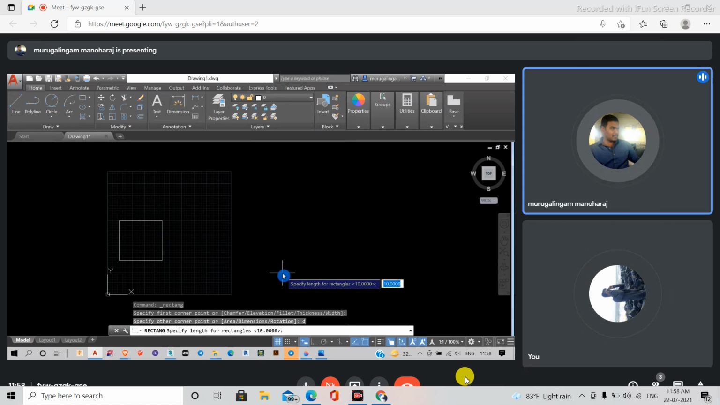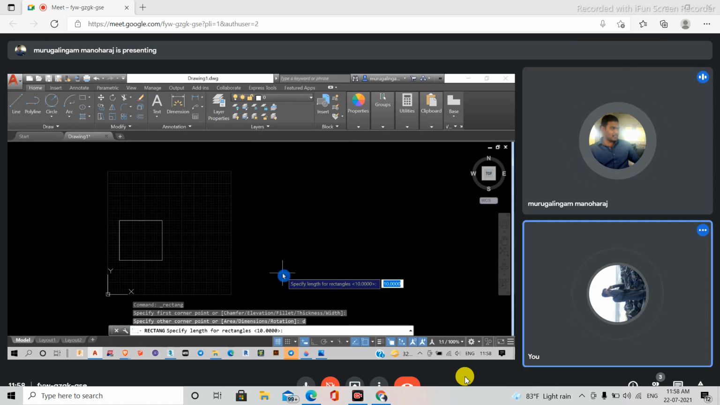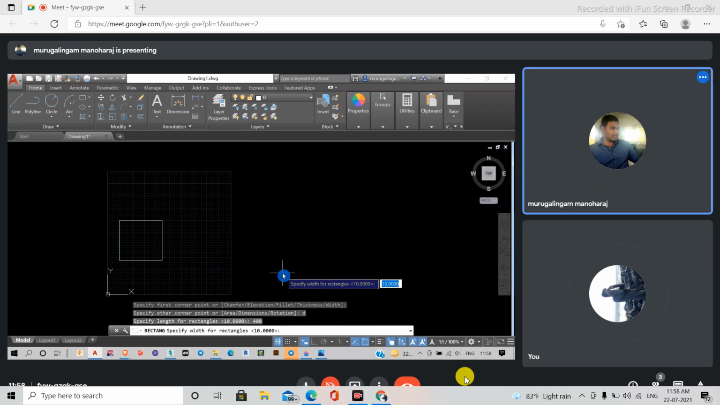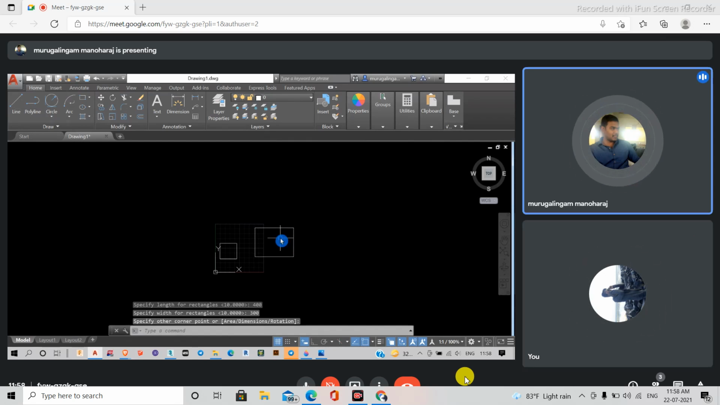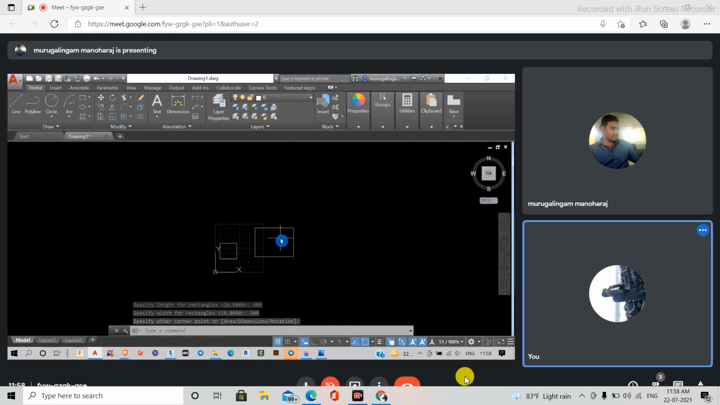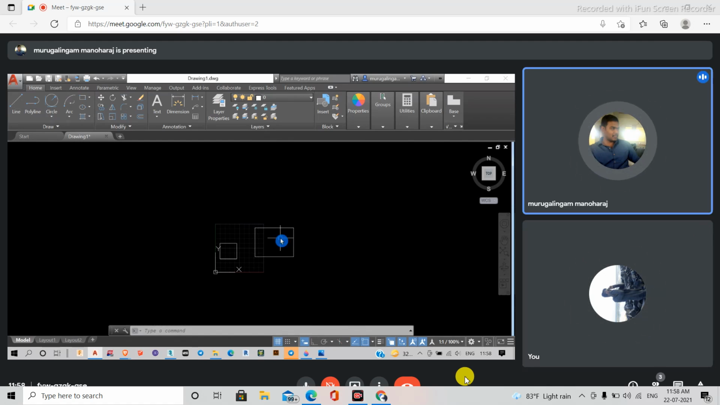Length indicates my x-axis, width indicates my y-axis. Length 400, width something. Now I shouldn't press escape. It will ask me whether I want the rectangle in this direction, this direction, or this direction. I just have to click. Are you able to understand this one? Yes. So that's it. This is called rectangle.